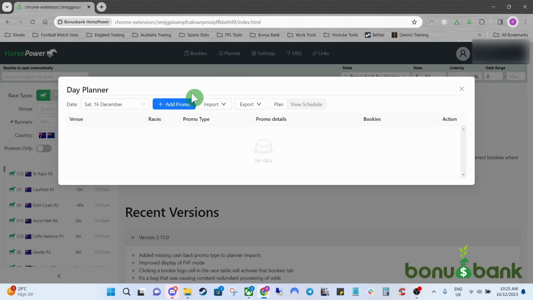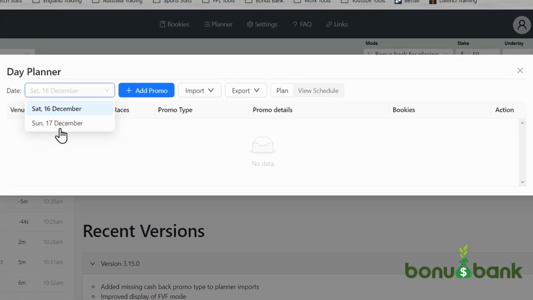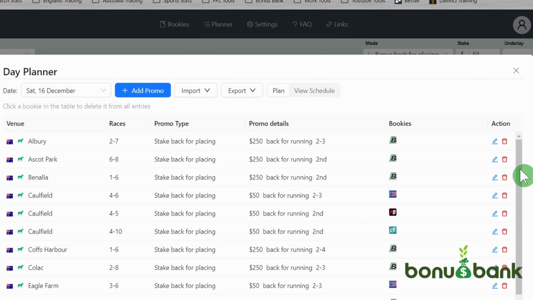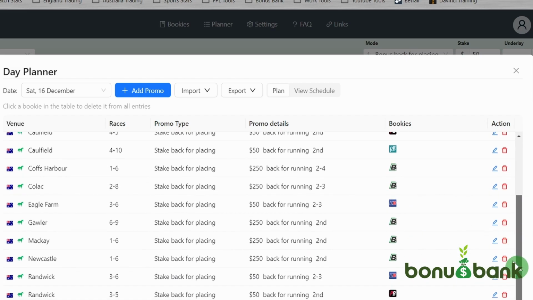So once you've done that, we're going to cross that out and head over to the planner. Once you hit planner, your day planner is going to come up. You've got the date here as well, so you can import for the next couple of days if you want. We'll just focus on today for now. Then you simply come over to the import function here and hit import from BonusBank promos page. You can see how quickly that works. Now you've got your whole day's promos here.